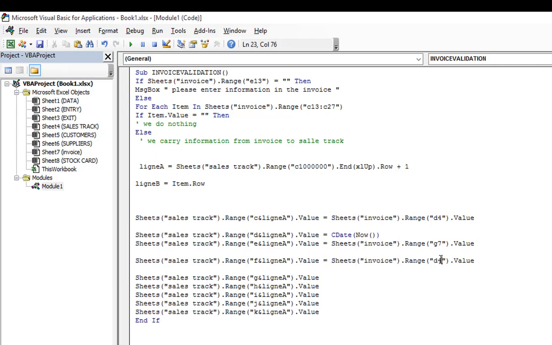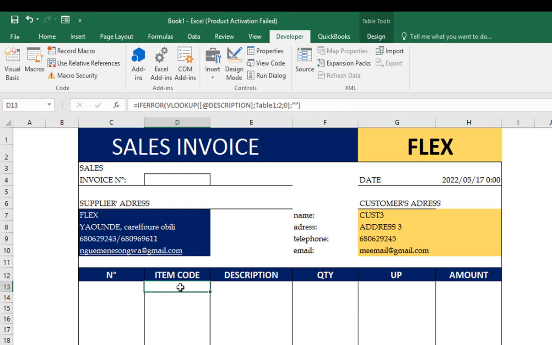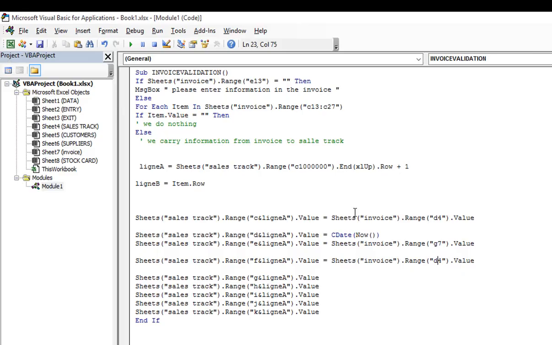instead of allowing it, for example, just selecting, for example, item code here is in column D. Instead of just selecting column D13, it will just carry just if there is information in D13. But if there's any information here, it should just carry it automatically. So when I get to my Visual Basic Code, I'm going to say D and the last line which will contain the item row. So it's going to be line B.